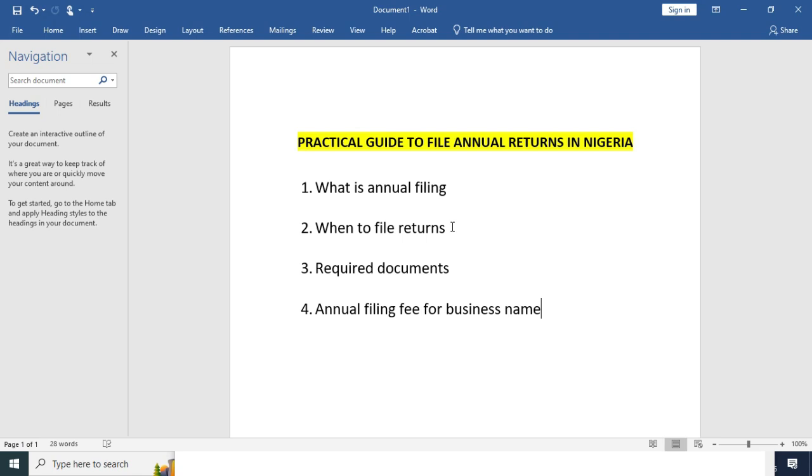Now, the second one is, when should you file your annual returns? Annual returns for business name should be filed on annual basis. Now, if you register your business in the year 2020, it is expected that you commence your annual filing the following year, being 2021, and subsequent years. And the deadline for annual filing is 30th June of the following year.